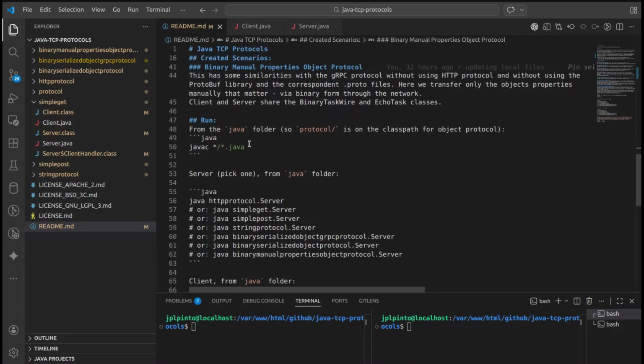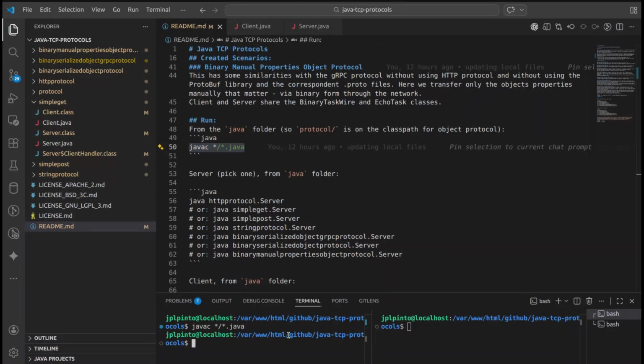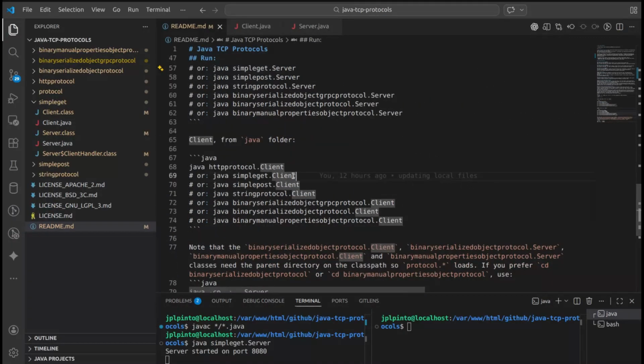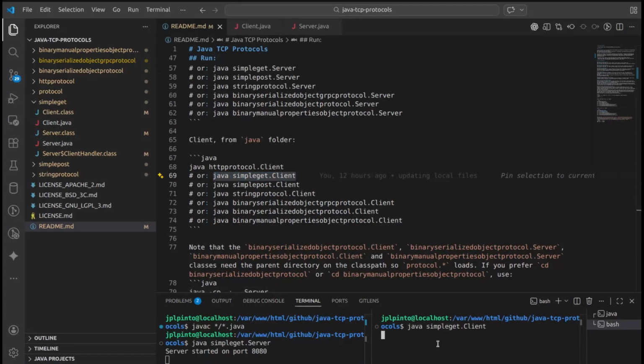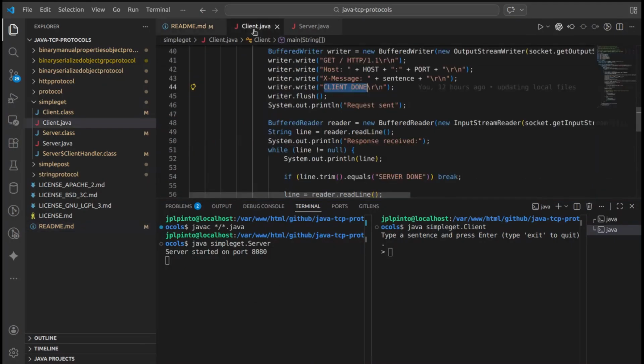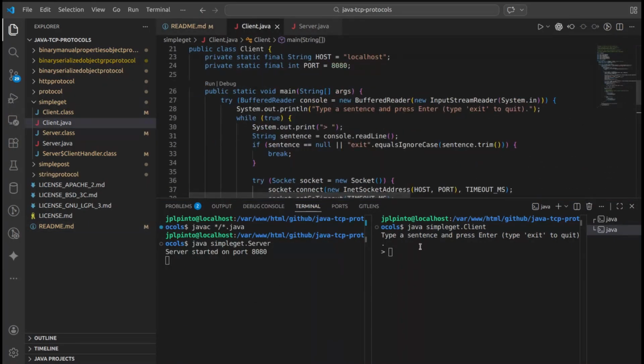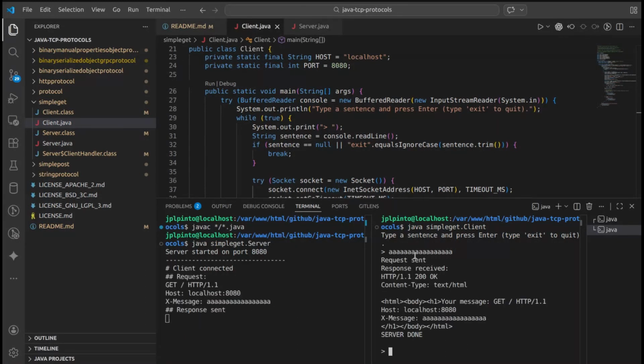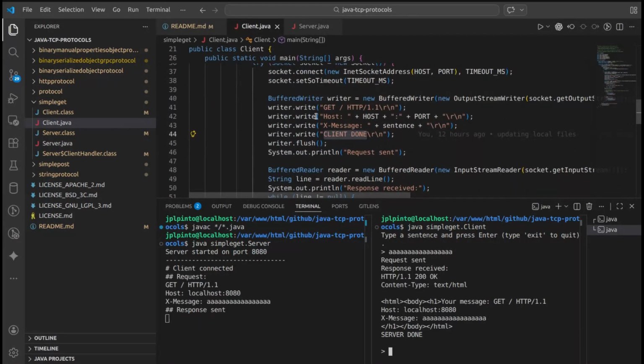To run this, first let's compile all the files from all the examples that we have here. So we'll compile this, and then let's start first the server, and then let's start the client. In the client, as you can see here, I'll write something, I'll press enter, and automatically the client will create this part here, and it will print request sent, which is this one here.